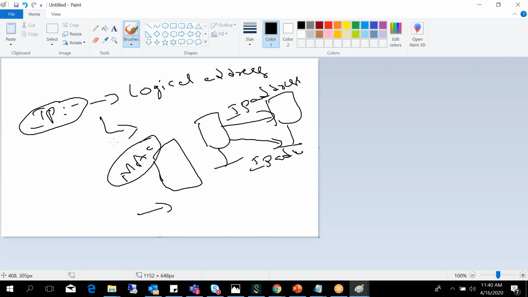We'll discuss one real world scenario of how IP and MAC work. To identify the MAC address, the Address Resolution Protocol will be there, which gives the MAC address for an IP address. We'll discuss how it works tomorrow. It's a 10-30 minute concept.